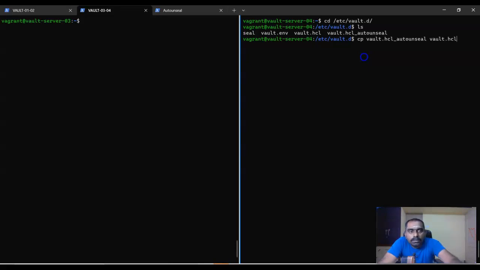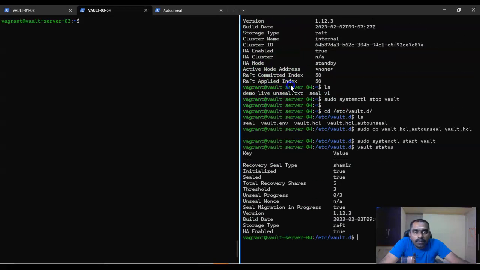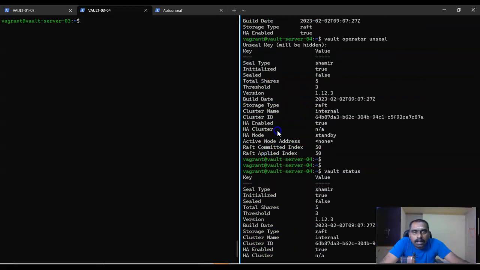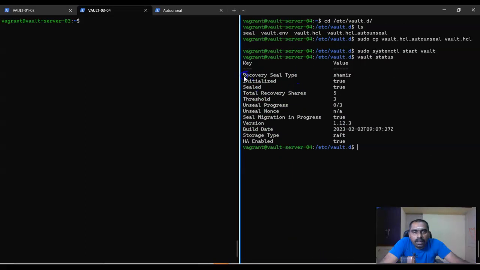Let's see this, the home. Okay, I start. Yes, it started with the latest configuration. Cool. And right now you see here the recovery seal type is shown. Before it was the shamir seal type. Now if you see here, it's a recovery seal type. Okay, and the threshold is 2 and shares is 2.